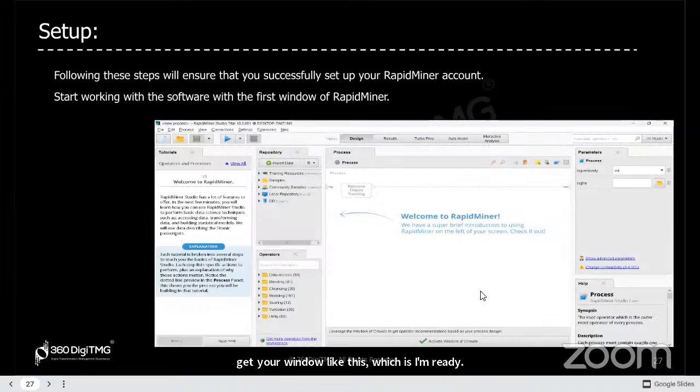So following all these steps that we have discussed before, we can now successfully set up our RapidMiner account. You can see here, this is RapidMiner Studio. So we can start using this one. Once you are done with downloading, installing and setting up your account, once you click on I am ready, your window will look like this.